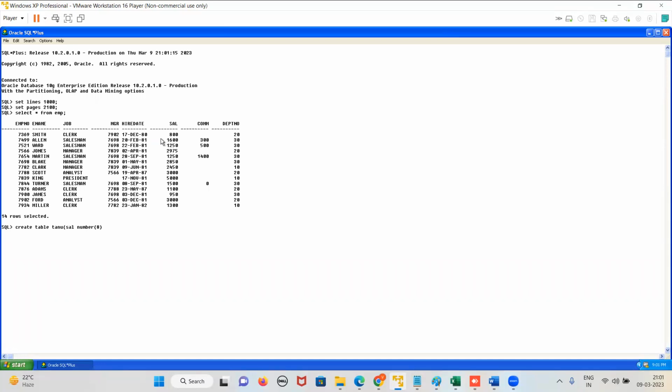Now, which is the optional and which is the mandatory thing, guys? Is this constraint mandatory or optional? Optional. Yes or no, guys? So will this table be created? Yes or no, guys?